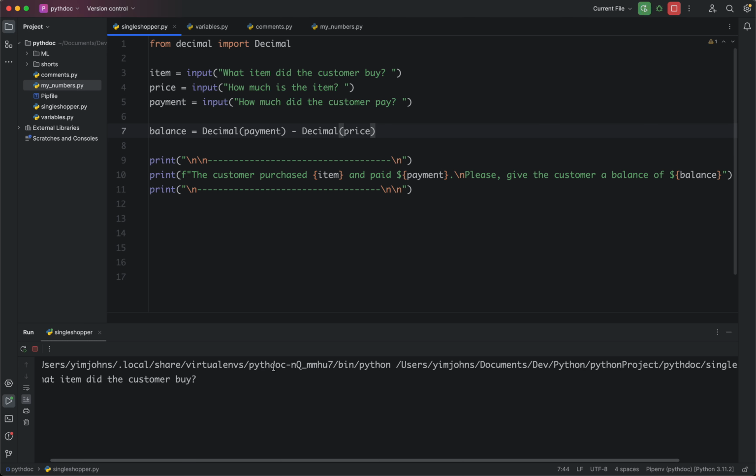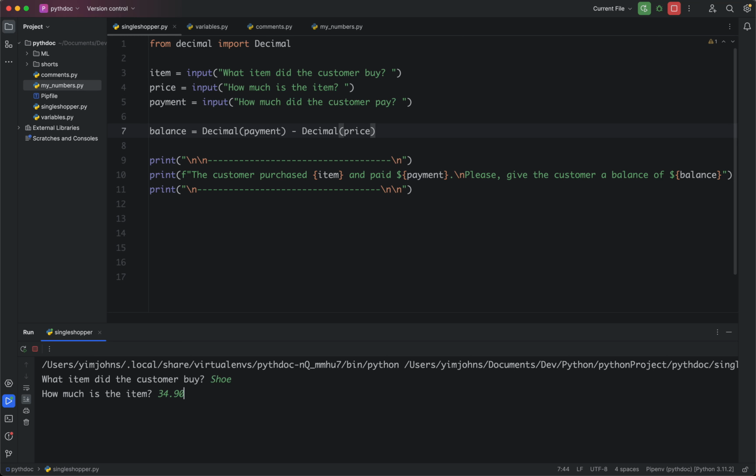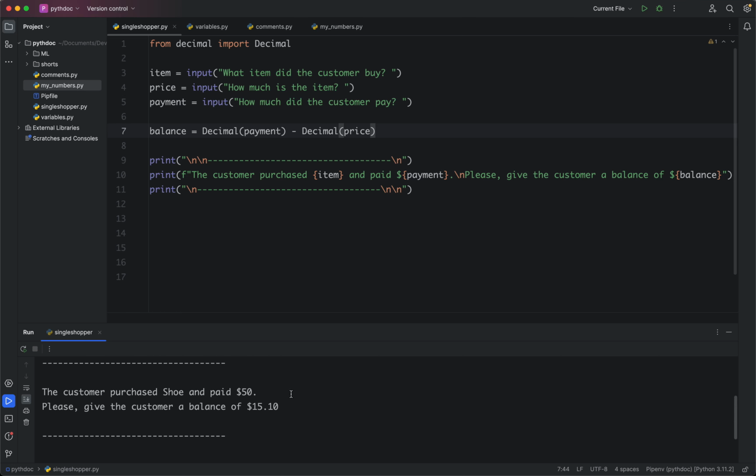So we run this again. How much? Shoe. How much is the item? 34.90. What is it? This. And if you look at the program, we now have 15.10. And this is explicit. You can easily give the person change, the balance.